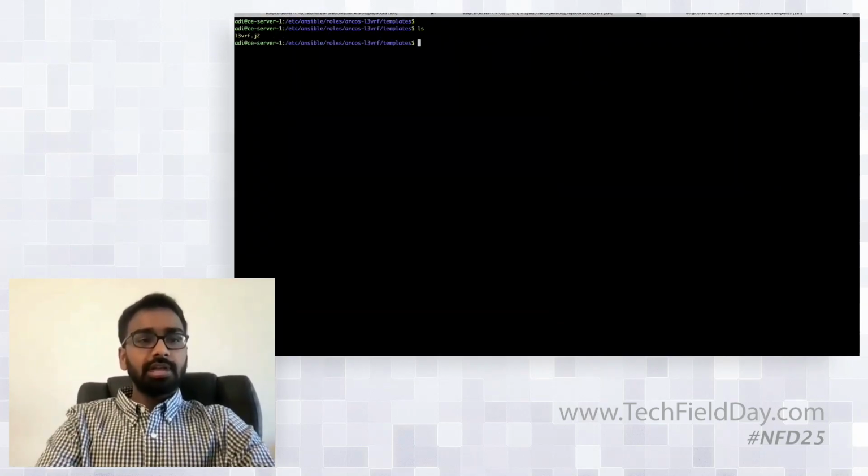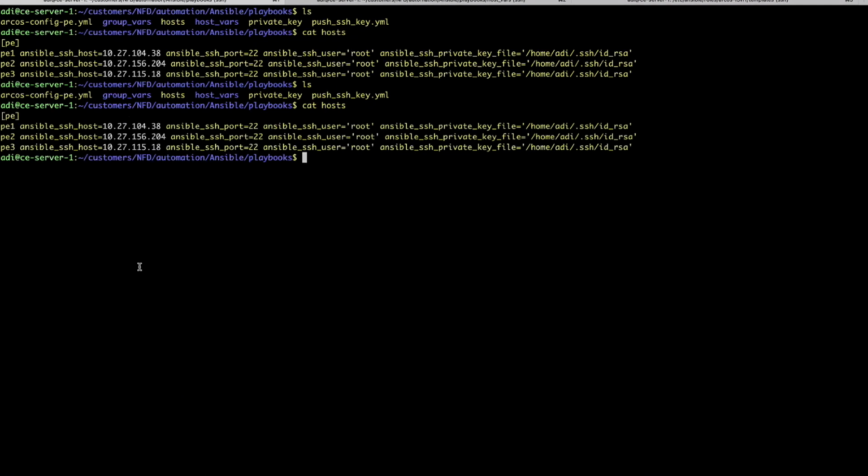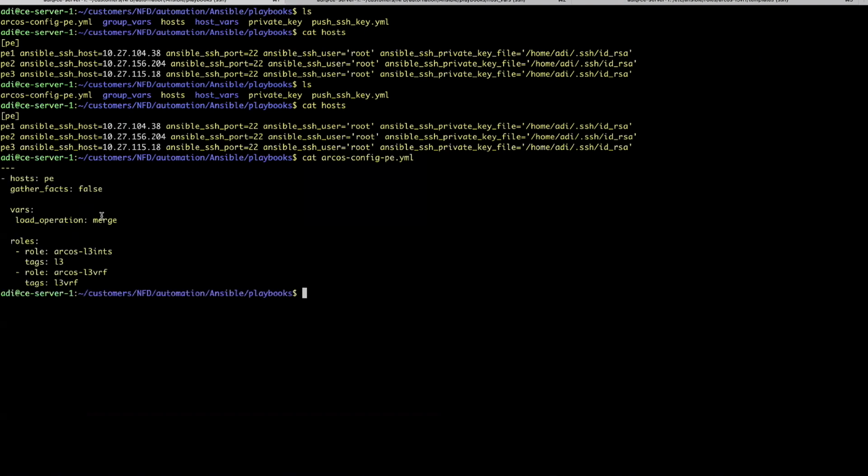First things first, I have an Ansible playbook here. That's what I'm going to use. I have 3 hosts that I'm mainly going to use: PE1, PE2, and PE3. I'm going to provision a new VRF, or a new network instance, on all these 3 PEs. And the playbook that I'm going to use here is Arrcus config PE.